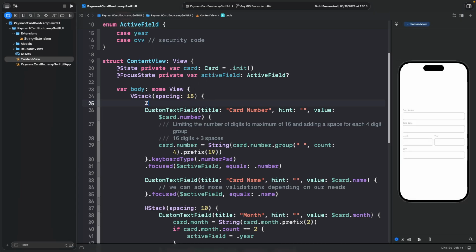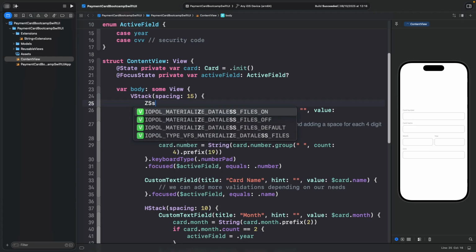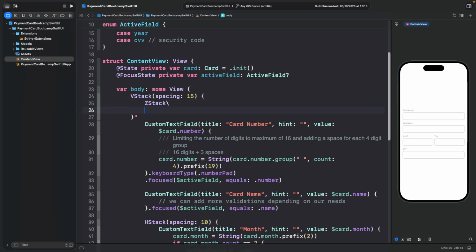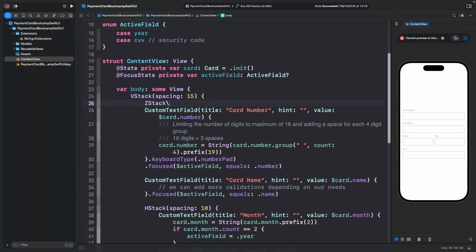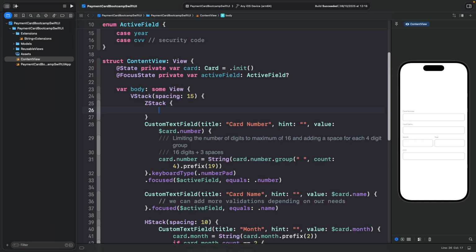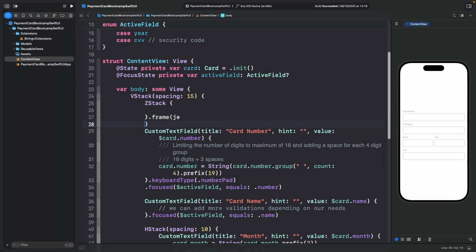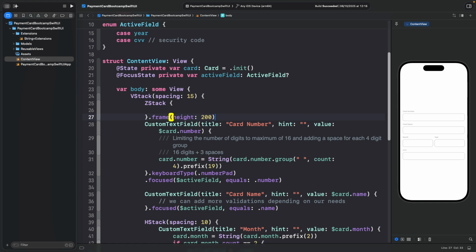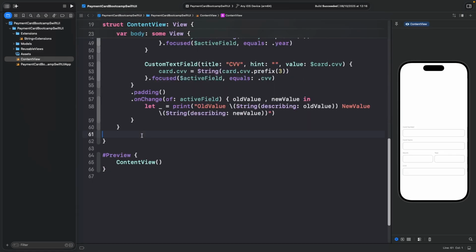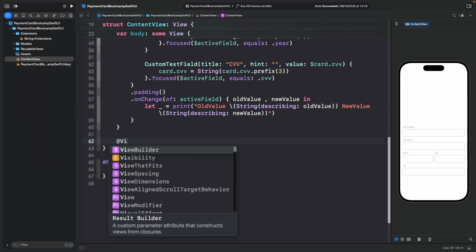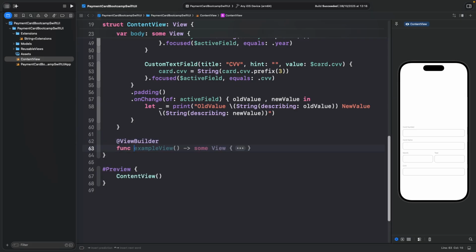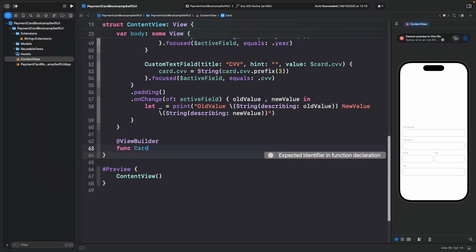So what we need here is the ZStack. I will explain why we are going to use the VStack here. Okay, so let's add the VStack with the frame height with the static height 200. What we're going to do is have the view builder function, which is going to return a card front view. It's going to be func, and it's going to return some view.